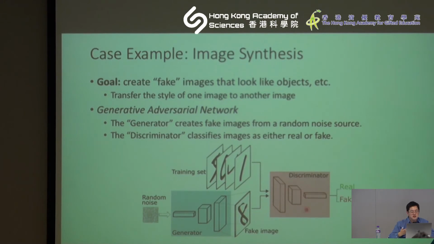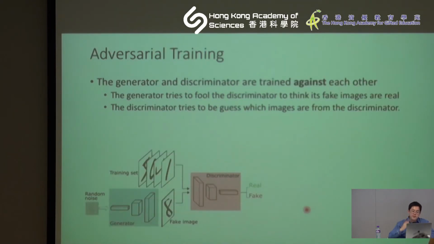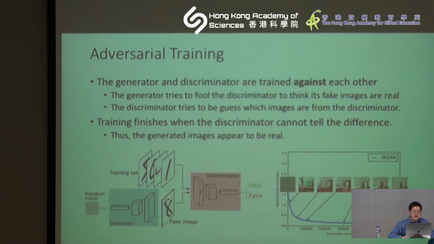Okay. So it doesn't care which digit it is. It only cares whether it's a real digit drawn by a person or a digit synthesized by the computer. Okay. And the interesting thing is that these two pieces, the generator and the discriminator, are trained against each other. Right? So the generator is trying to fool the discriminator, to make it think that it's producing real images, and the discriminator is trying to guess which one is from the generator. Okay. And the training actually finishes when the discriminator is fooled. You can't tell the difference between a real and a fake image. Okay. And that's how the images will turn real.